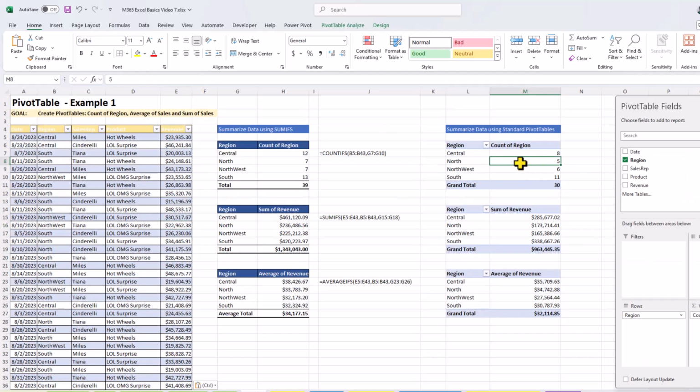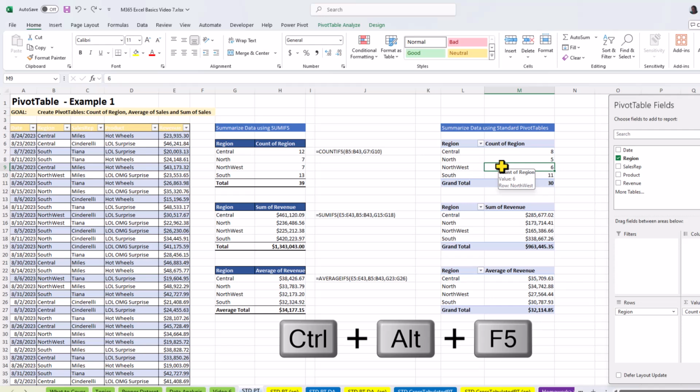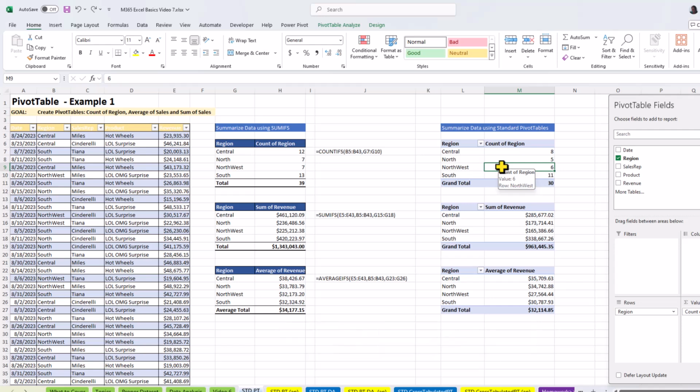Our data here didn't update, so we'll need to refresh this. We have a keyboard shortcut if we need to refresh all the tables at the same time. And the keyboard shortcut to refresh all the tables at the same time is Control Alt F5. Now, if you're only refreshing one pivot table and you would like to use the keyboard shortcut, it's Alt F5.